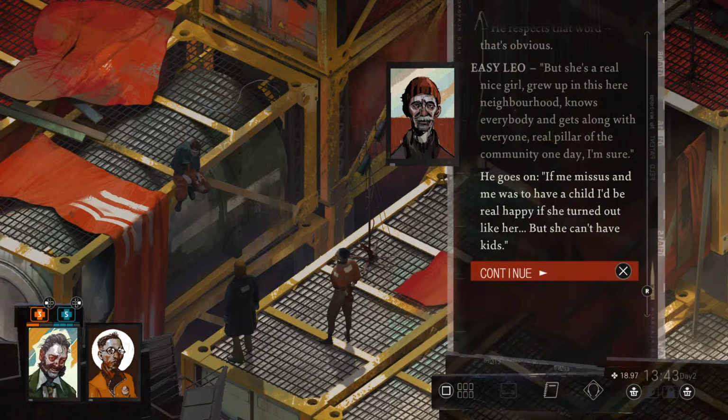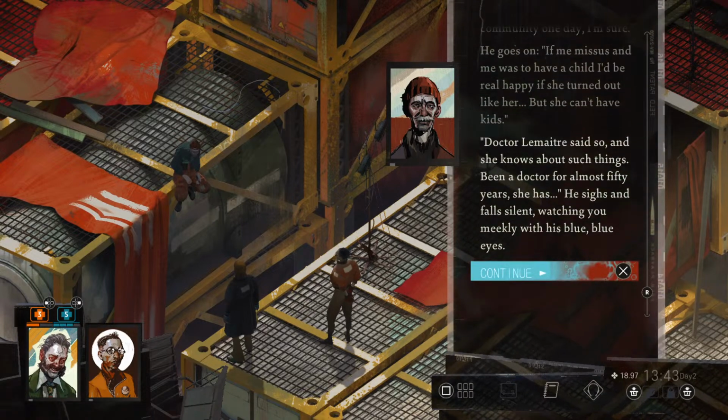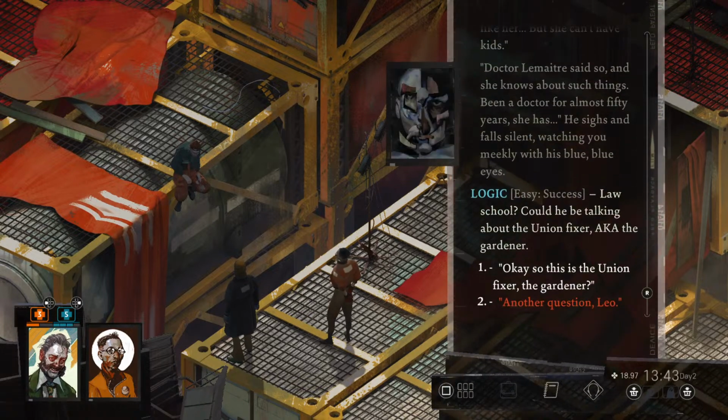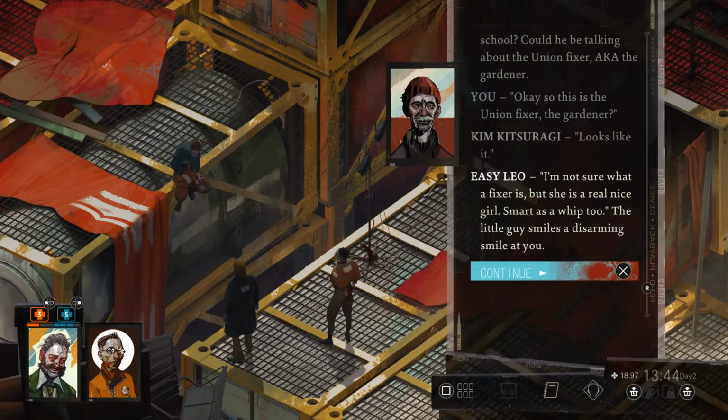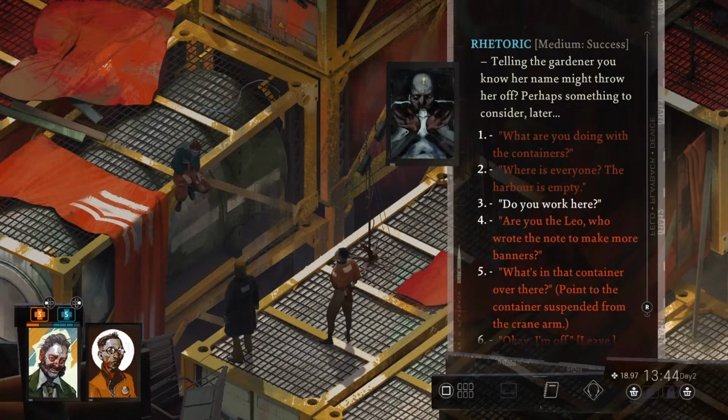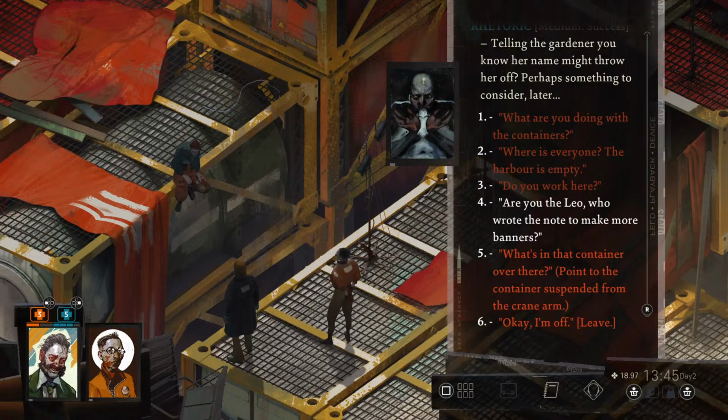If me missus and me was to have a child, I'd be real happy if she turned out like her. But she can't have kids. Dr. Lemaitre said so. Law school? Could she be talking about the union fixer? Looks like it. I'm not sure what a fixer is, but she is a real nice girl. Telling the gardener you know her name might throw her off. Perhaps something to consider later.